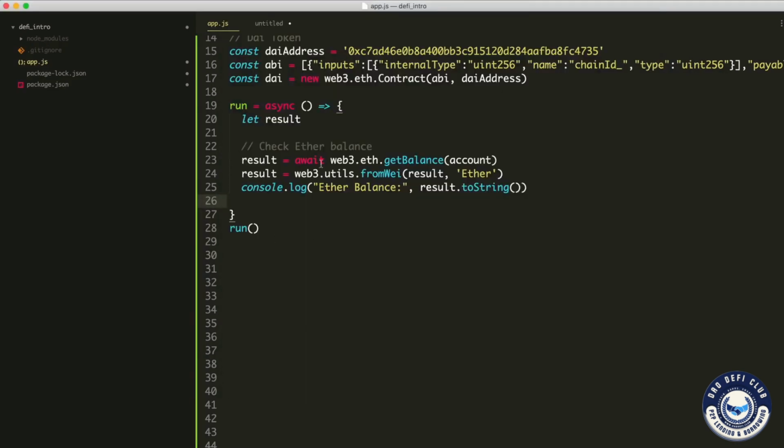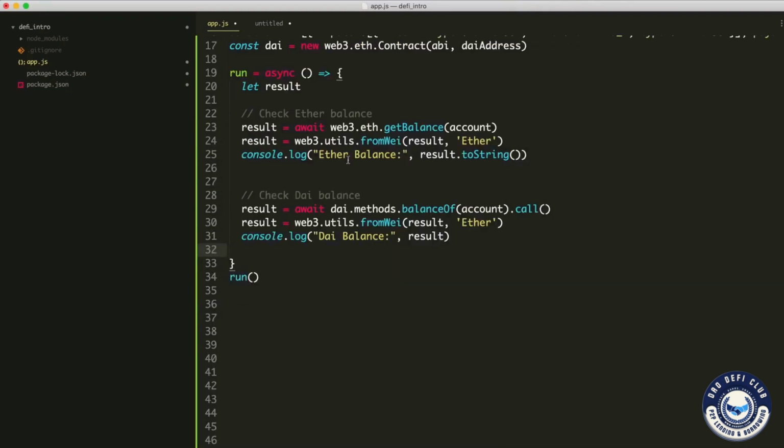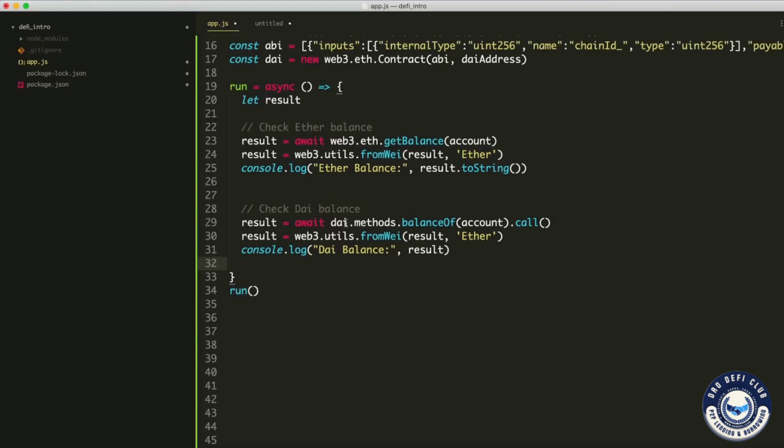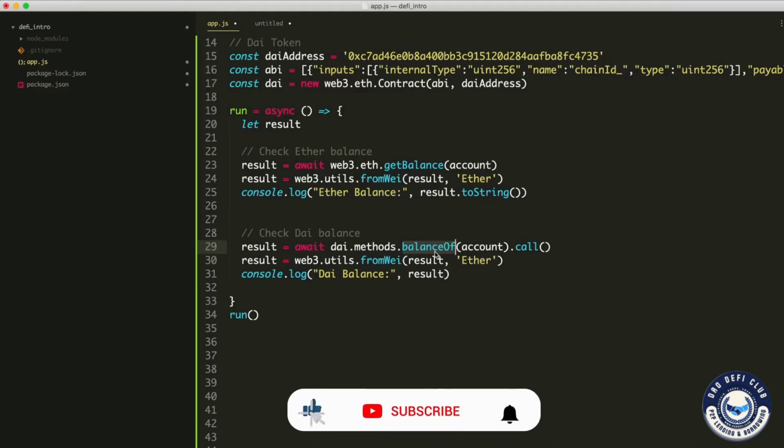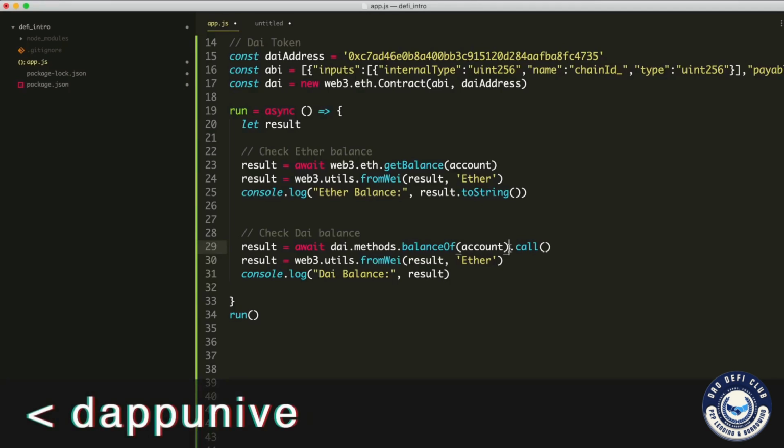So now what we can do is actually check the DAI balance. Okay, so we checked our Ether balance, and now we can see how much DAI we have in our wallet, like this. So we can do it with Web3. All right, so we have DAI here, which is the smart contract, and we can interact with it like this. We just say await DAI.methods.balanceOf. Okay, so balanceOf is the function on ERC20 tokens where you determine how much you have. Okay, so we pass in account just like we did here, and after that we must say call.